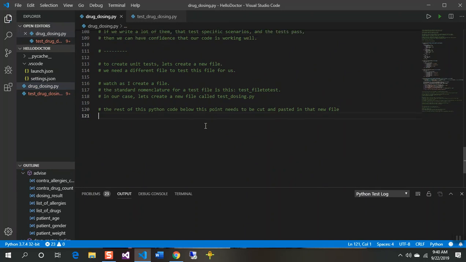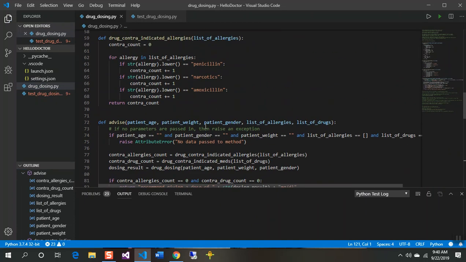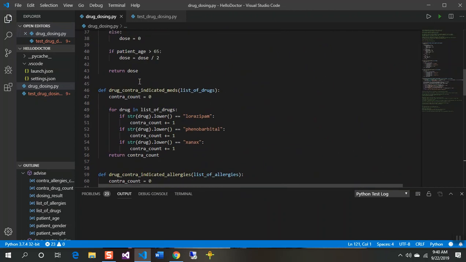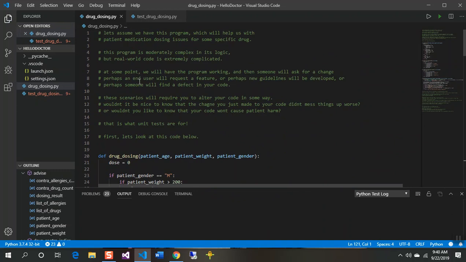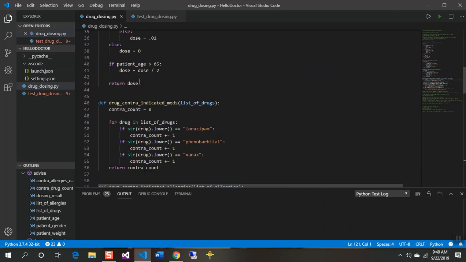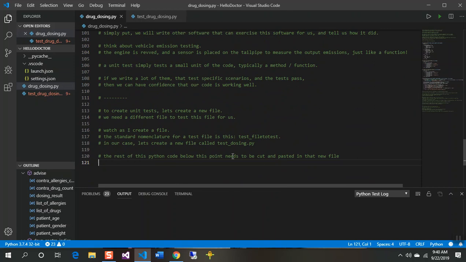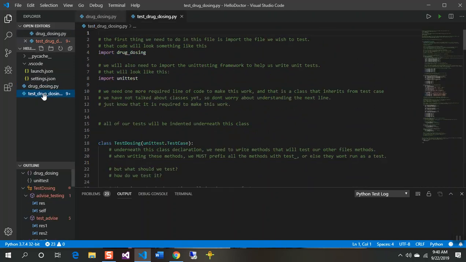Okay. All right. So now in this file, we just have those 4 methods, right? With the inputs and outputs. The advise, the contraindications, and the dosing. That's all we have in here. So it's pretty small. It's just a helper class. It helps us check that what we're doing is accurate and gives us some advice on dosing. Okay. And now we're over here in this new file.